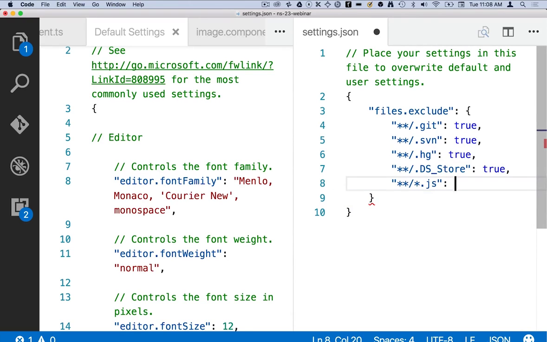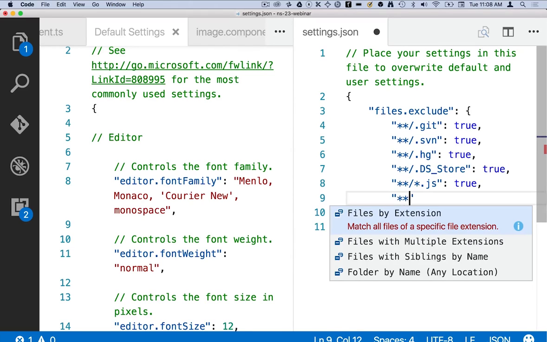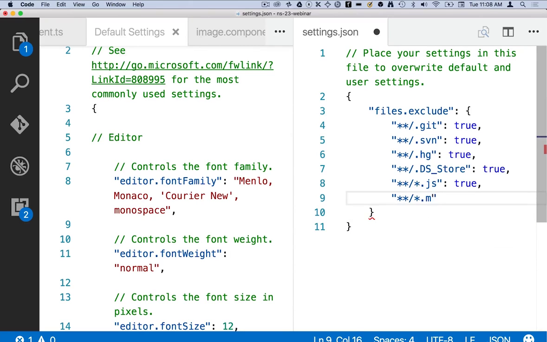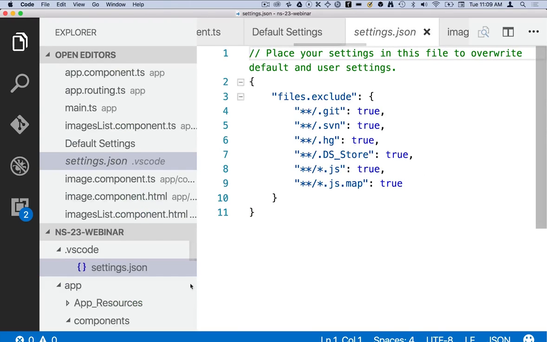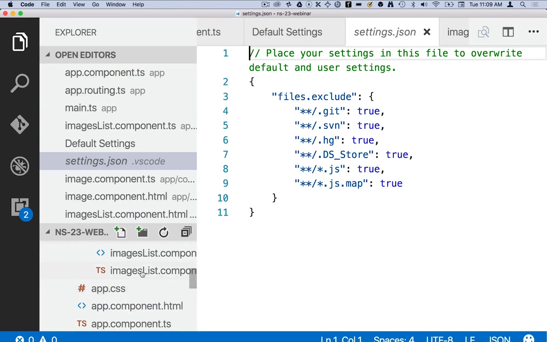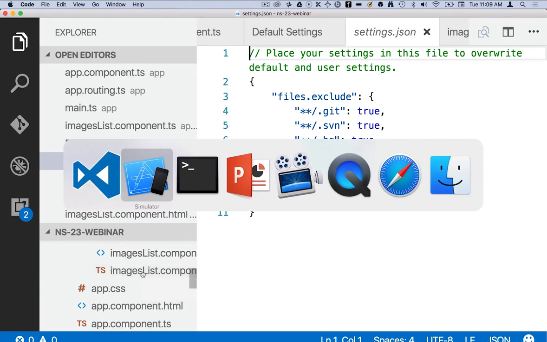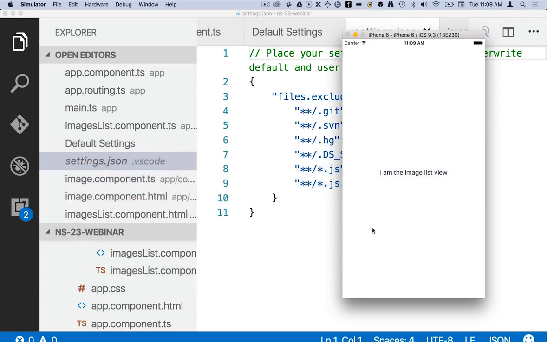star.js. That is all of the JavaScript files, and then NativeScript produces source maps for debugging, so we can go ahead and add .js.map. Is that right, TJ? Yep, .js.map. Okay, we can go ahead and exclude those as well here, so let's do that. And Visual Studio Code is pretty smart about this. It should just auto-magically hide them as soon as you save that file, which is a nice little feature too. Yep. All right, so let's jump back over and see if we do.